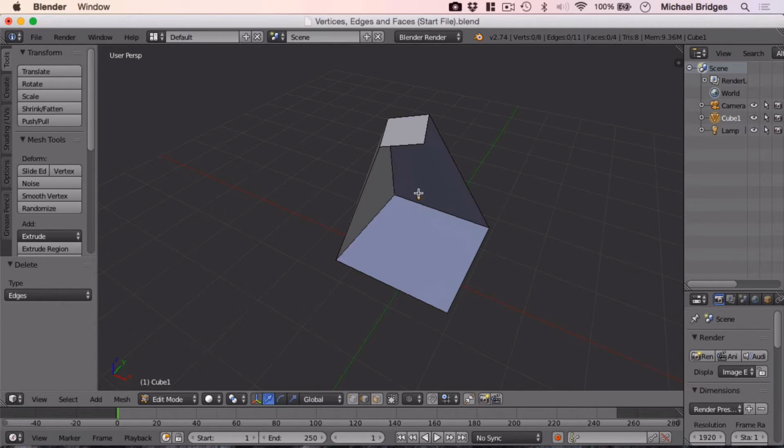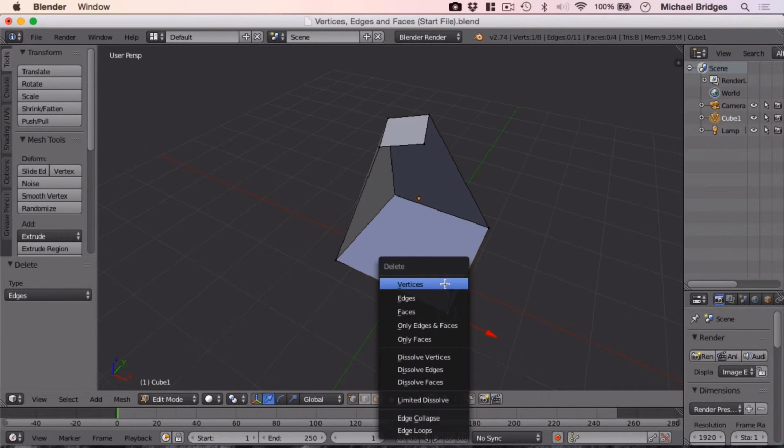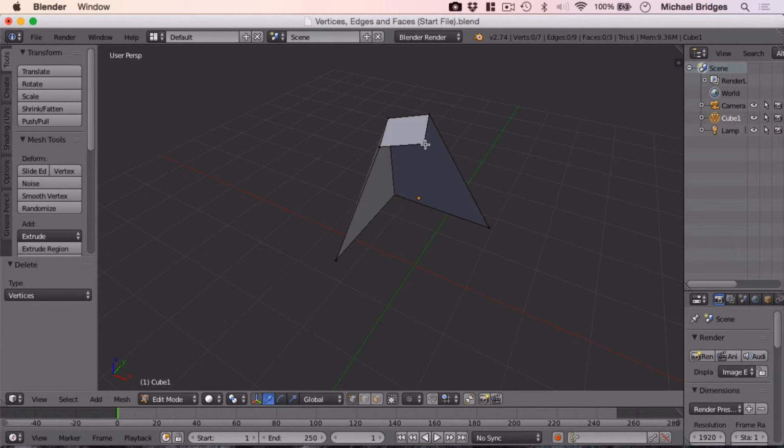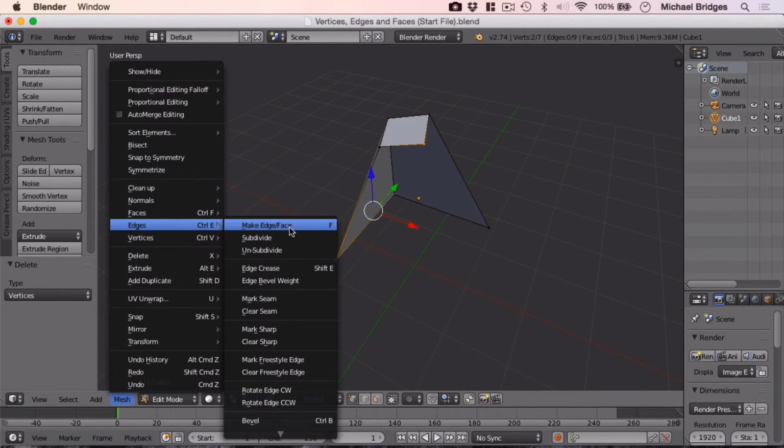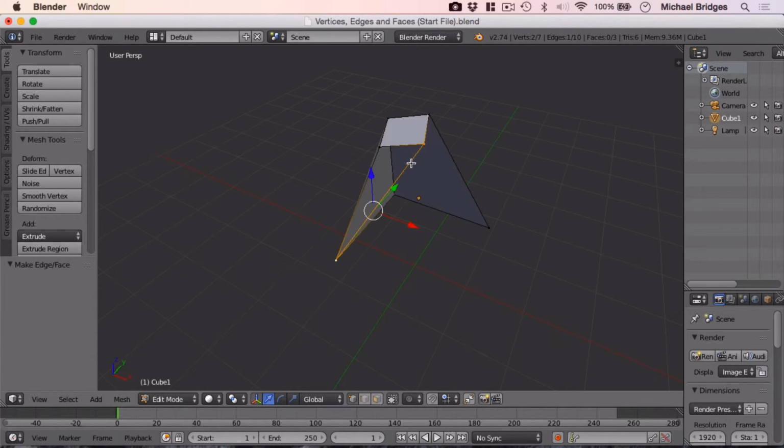So with this, we could make a brand new shape. Let's delete this vertex down here. I'm going to press X and delete the vertices. Now I'm going to join up this vertex here and this one here by holding down Shift while selecting. I'm going to go to Mesh, Edges, Make Edge or Face, and it's got the shortcut key F. So that has made an edge there. If I now highlight these two vertices and press F, it will make an edge there.